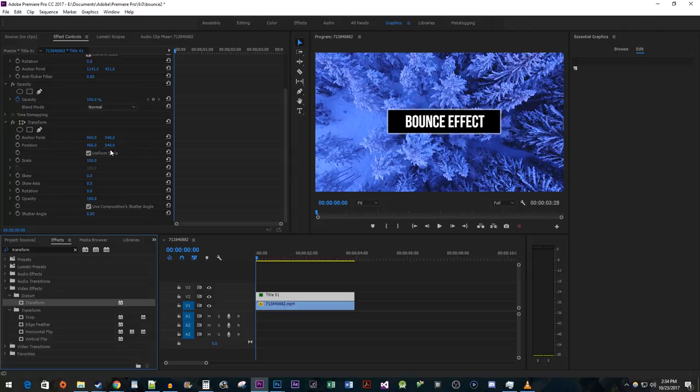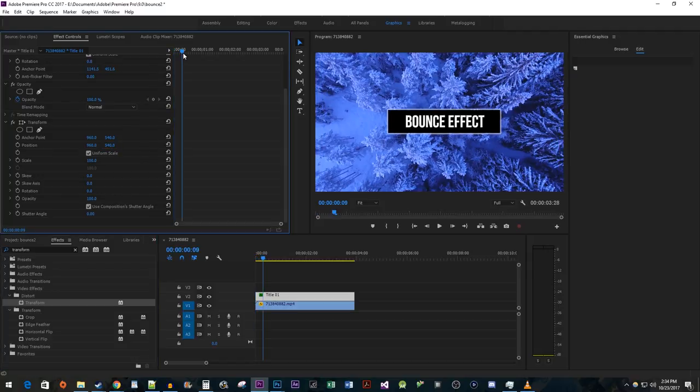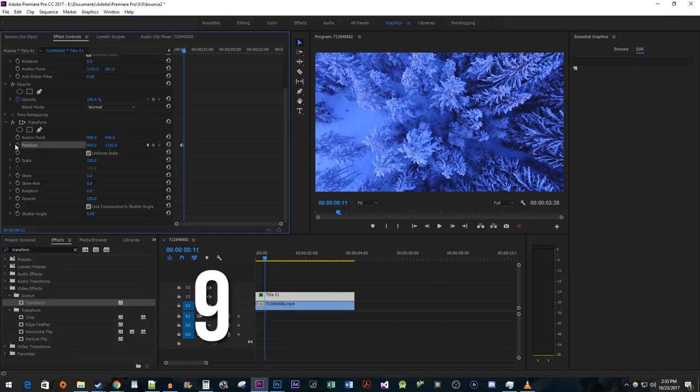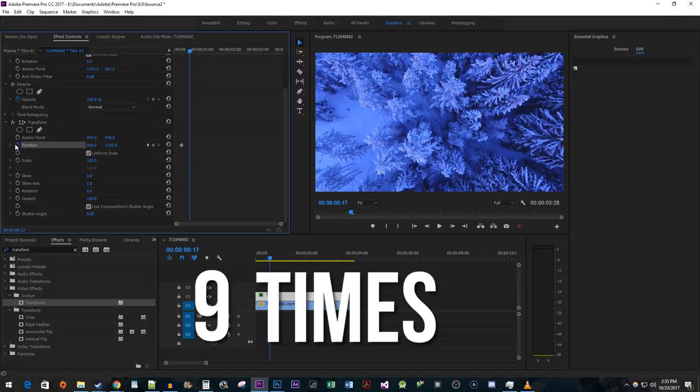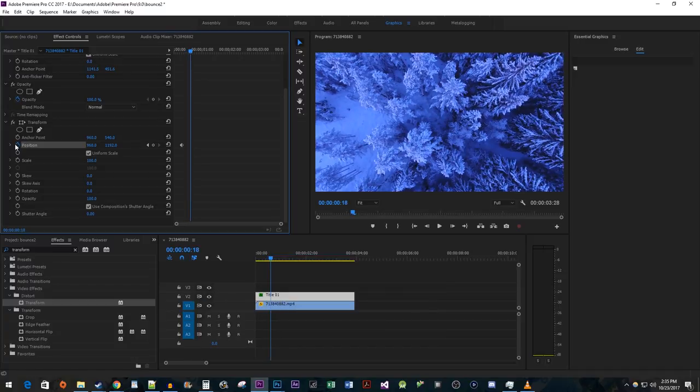Alright, let's begin. Move the timehead to where you want to start the bouncing animation. Increase the position's Y value until you can't see your graphic. Click the stopwatch toggle next to position to create a starting keyframe. Press the right arrow key 9 times to move the timehead 9 frames to the right. If you're working with 60 FPS footage, move it 18 frames here. Change the Y value to where you want the animation to bounce off of to create the second keyframe. In my case, it'll be 540.